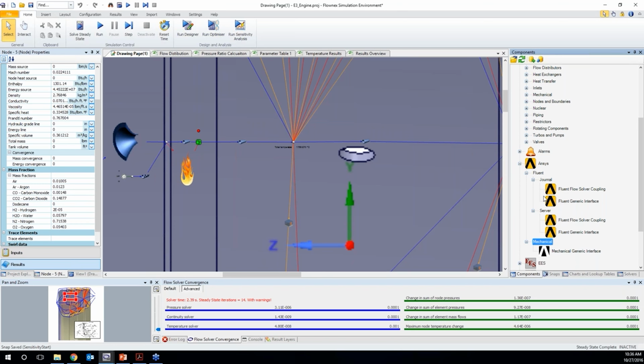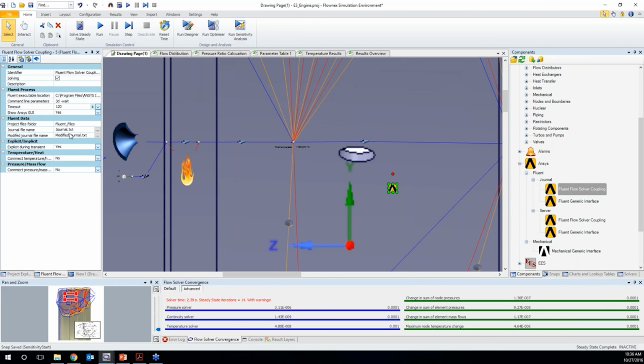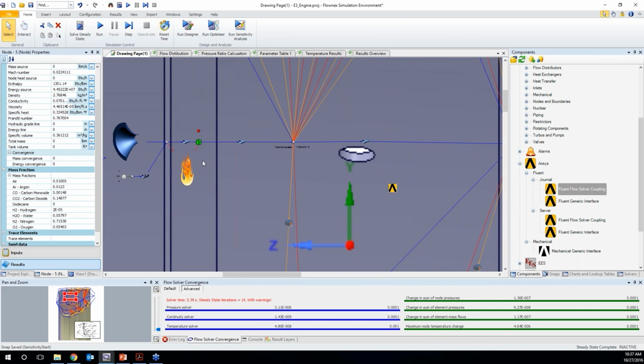So you can initialize values, you can initialize your solution. You can specify how many iterations it needs to run. You can specify certain values as well. What this component actually does is you specify the location of a journal file, and it modifies parameters in that journal file based off of Flownex results. So Flownex will read the journal file, it will update a parameter with the Flownex result, and then it will run ANSYS, retrieve a result value, and then rerun.